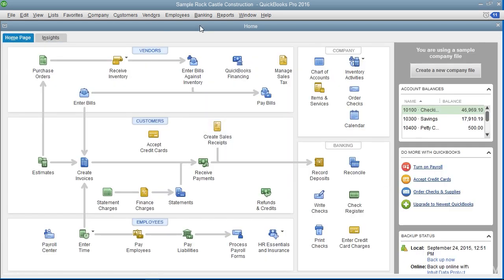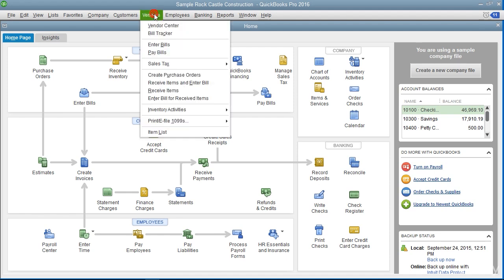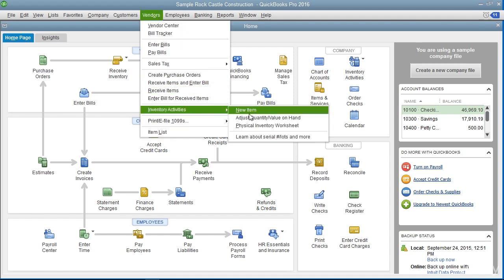When you have loss, spoilage, or send out samples of your products, you need to manually adjust your inventory levels. QuickBooks allows you to do this in the Adjust Quantity or Value on Hand window. To view this window, select Vendors, then Inventory Activities, then Adjust Quantity or Value on Hand from the menu bar.